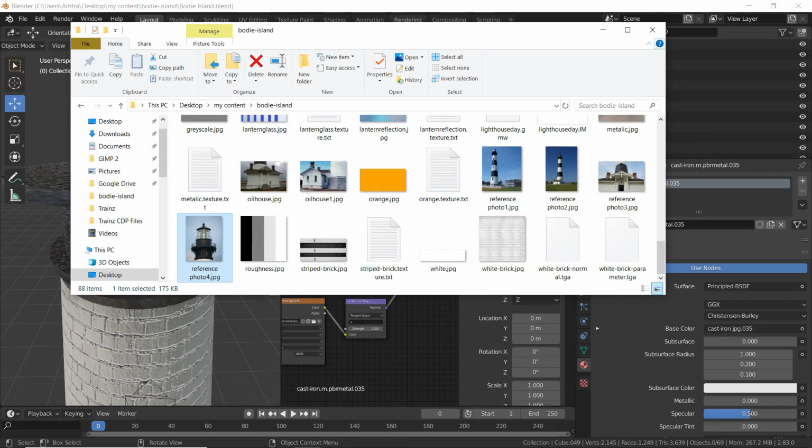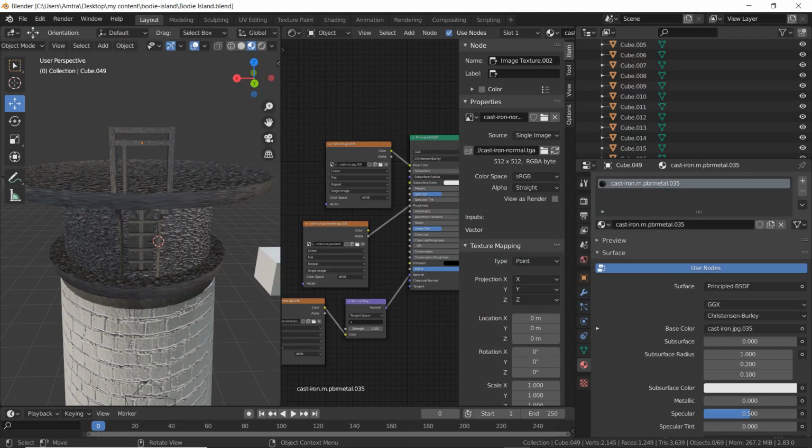That was the picture that I'm using to model the balcony. It has all of the detail that I need, and it's close enough that I can clearly see what has to be done.